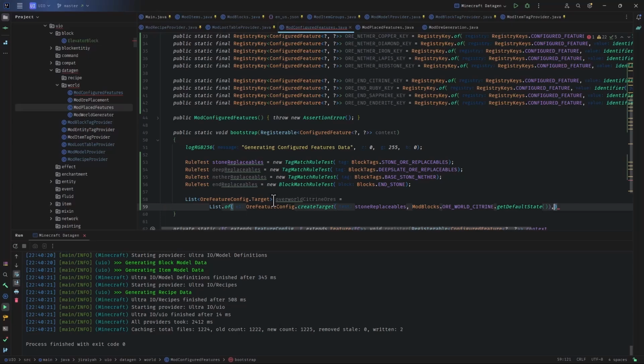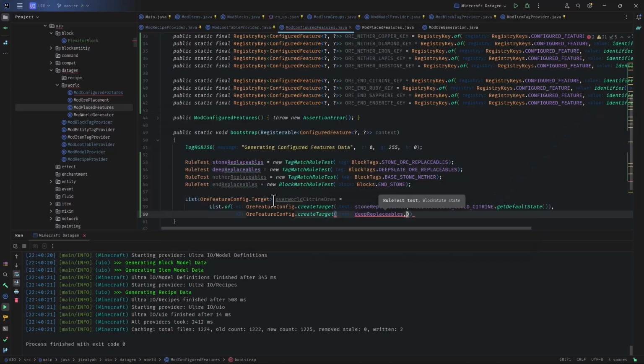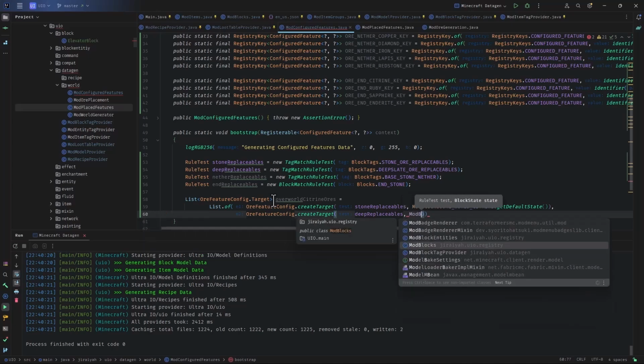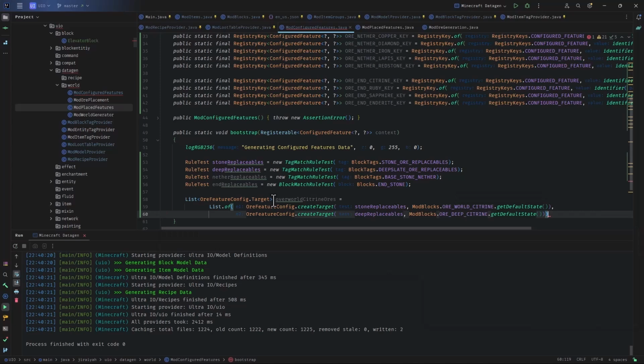And here after the second parenthesis, comma, another one is again ore feature configs dot create target, this time deep replaceable. Again, mod blocks dot deep slate citrine ore dot get default state. And this is how we put two different states for the citrine. Of course, right now we are not using these, but later we will find how we are using these lists.